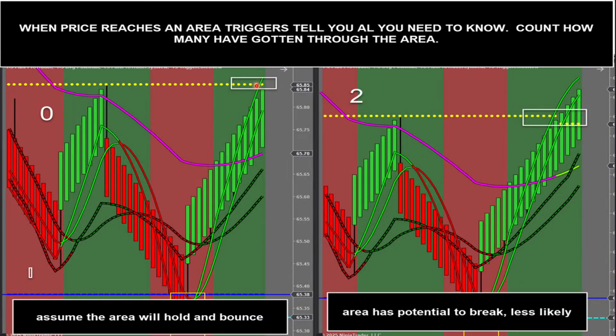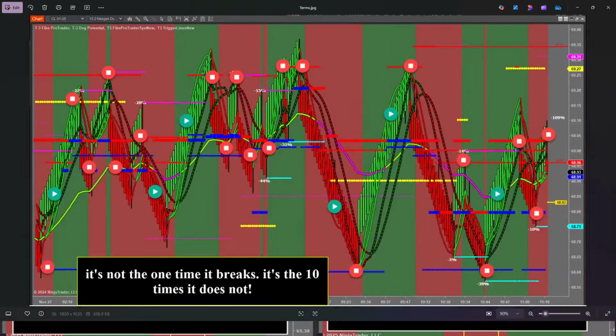So price reaches these yellow one-to-ones, you're going to count triggers. How many triggers get through the area? Does everybody see that none of my triggers have made it above these yellow one-to-ones? 1, 2, 3, 4 of the trigger lines remain below the yellow one-to-ones. And when this happens, when price reaches the area, none of the triggers break, I want you to assume that the area is going to hold. I want you to say, this is an area that could stop forward progress. This is an area that could create an untradeable bounce. This is an area that could take all of my money if I choose to trade into it.